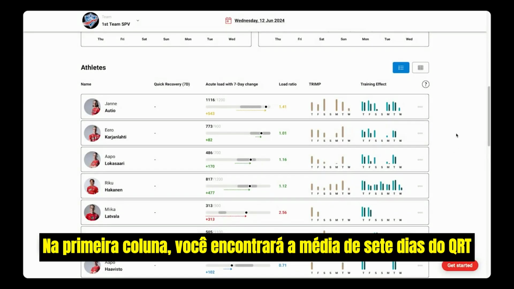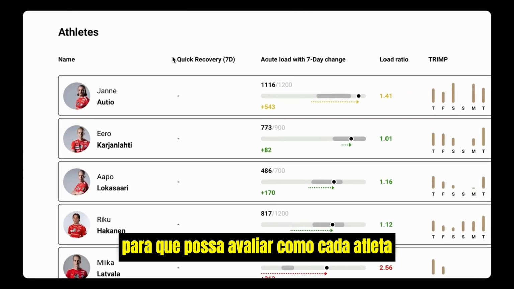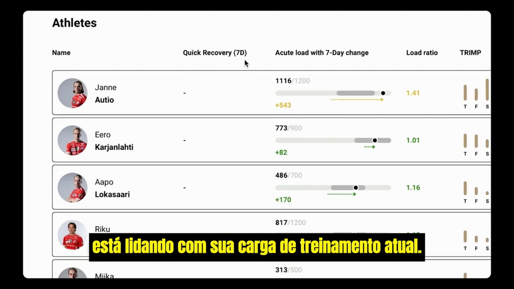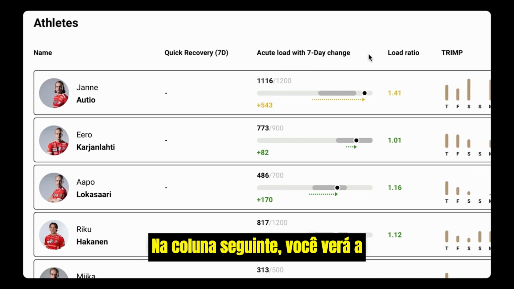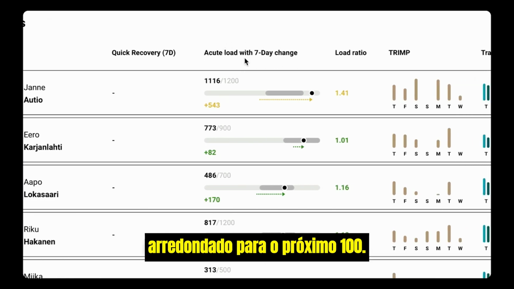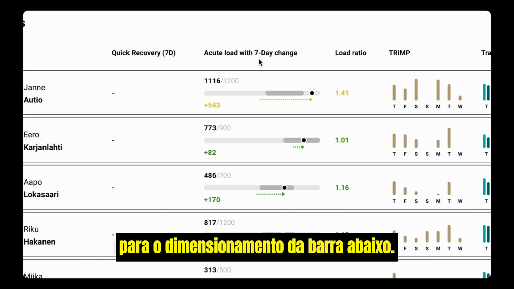In the first column, you'll find the QRT 7-day average, so you can evaluate how each athlete is coping with their current training load. In the next column, you'll see the current acute load compared to the highest recent value, rounded to the next 100. The highest recent value is used for scaling of the bar below.